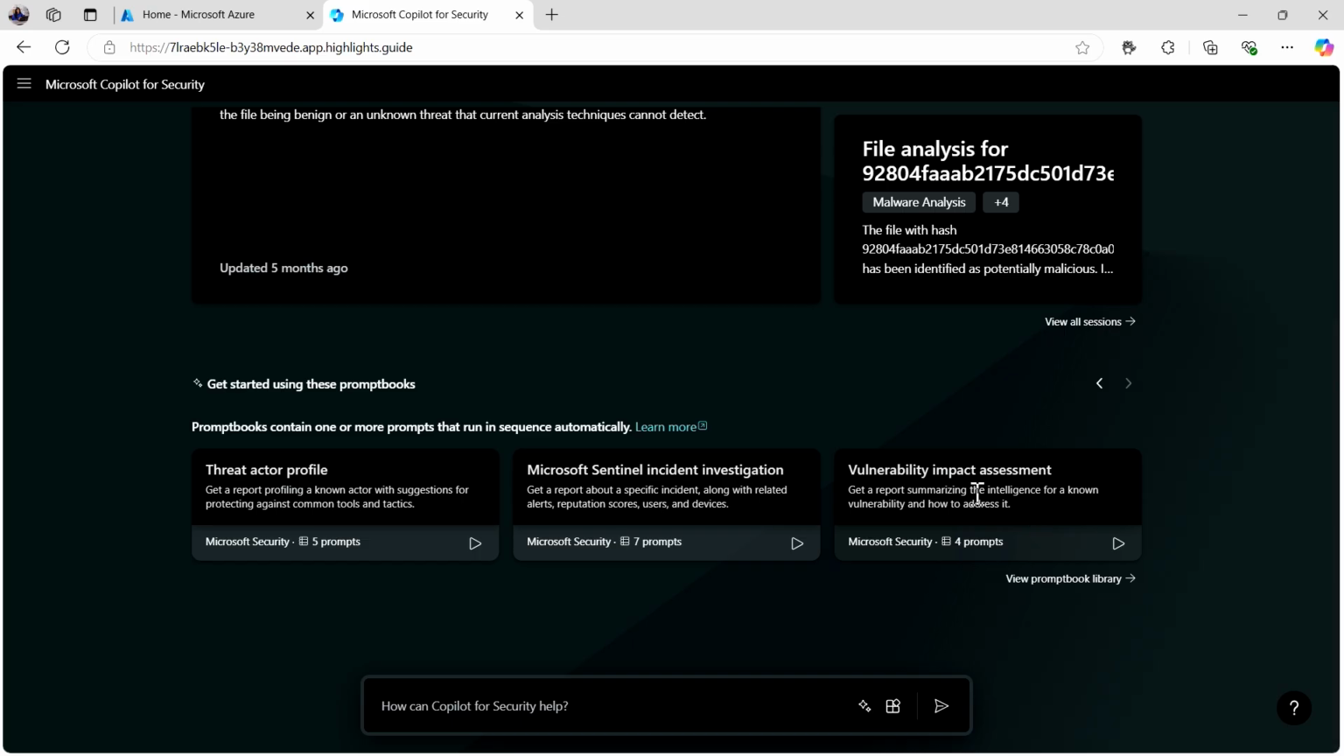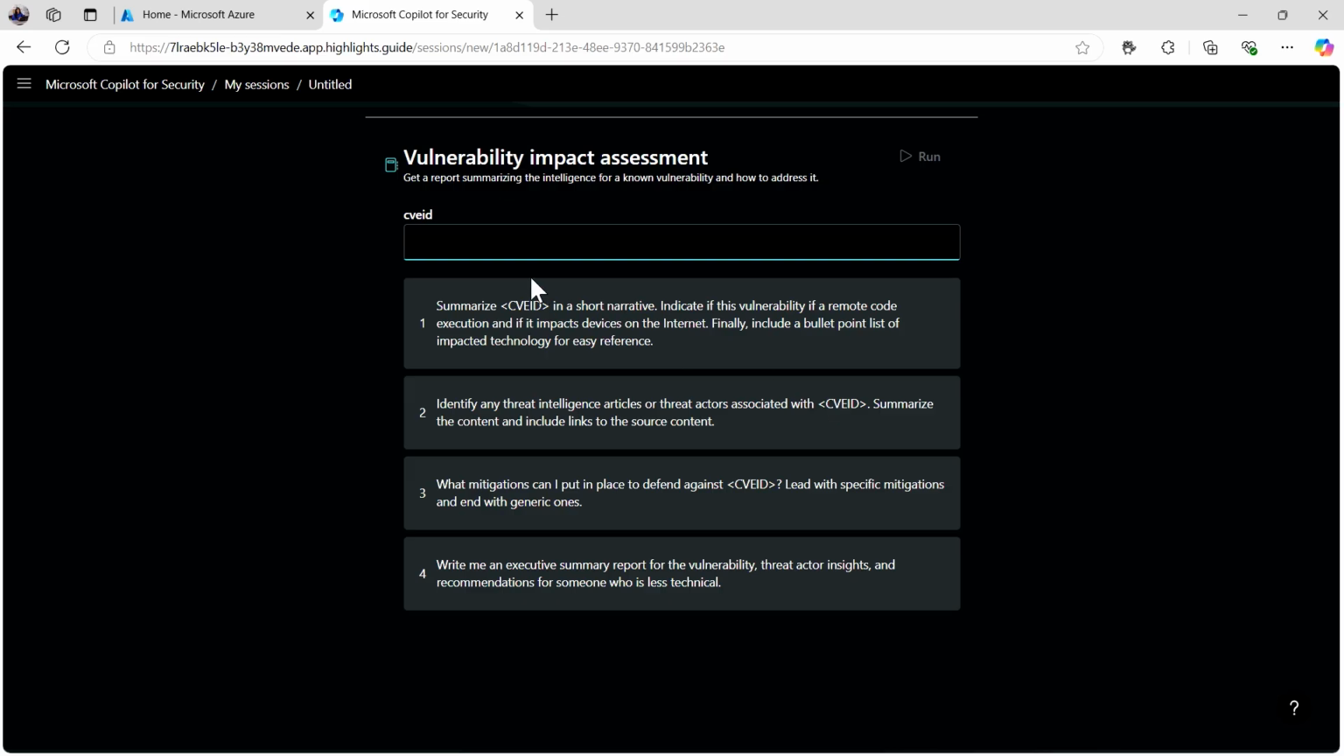So here, vulnerability impact assessment. I could click in here to see this. I just have to add this ID. I'm going to summarize from the ID that I put. In short, narrative indicates blah blah blah. We're going to do all the steps, and you could add information to follow exactly the steps that I need.